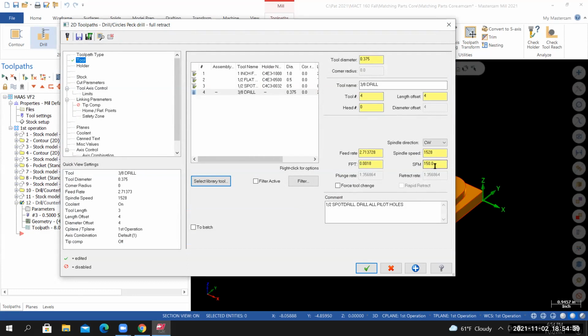From here, the RPM has already been calculated, but the feed rate needs to be updated. Set the FPR, think of the FPT as the FPR when you're using drills, to 2% of the tool diameter. So here's the decimal equivalent, 0.375 times 0.02. It's calculated my feed rate at 11.46 inches per minute.